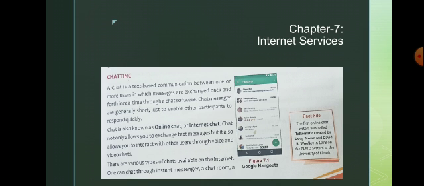Next topic is chatting. Chatting is another popular service on the internet. It is a text-based communication between one or more users in which messages are exchanged back and forth in real time through chat software. Chat messages are generally short, just to enable other participants to respond quickly. Chat is also known as online chat or internet chat. Chat not only allows you to exchange text messages, but it also allows you to interact with other users through voice and video chats.